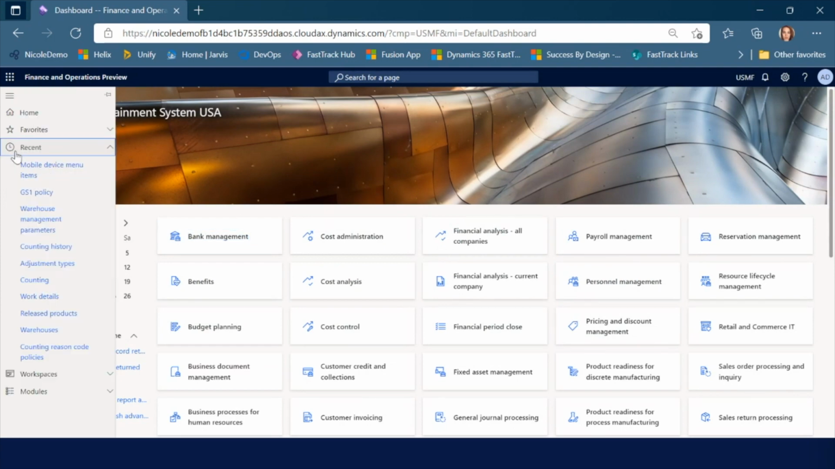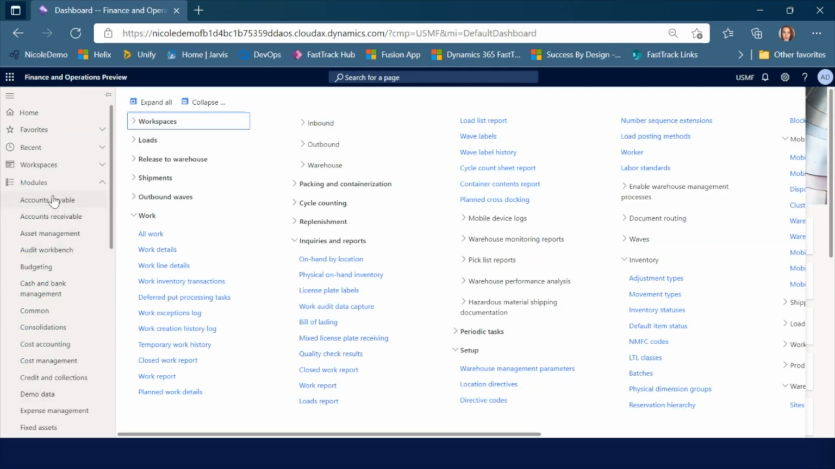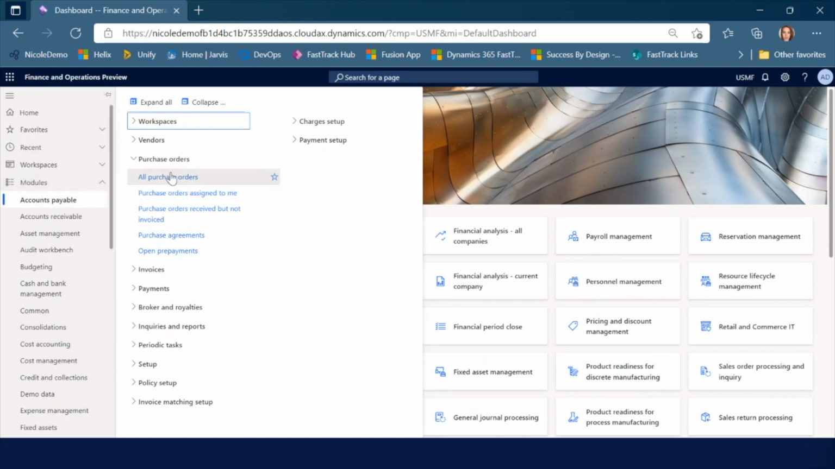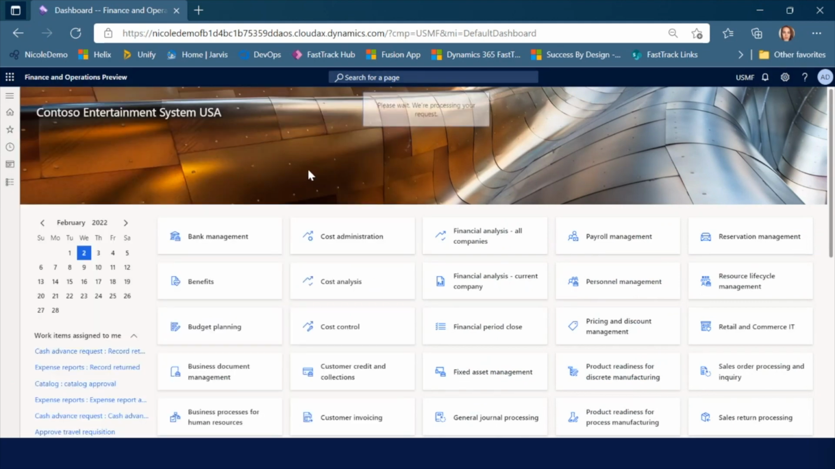Okay. I believe I have a purchase order already in the system. So let me open all purchase orders from accounts payable.